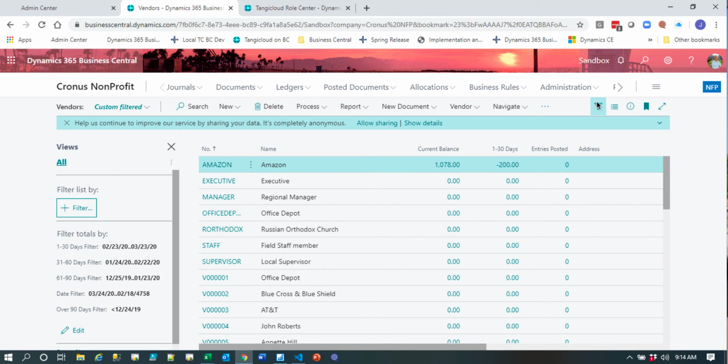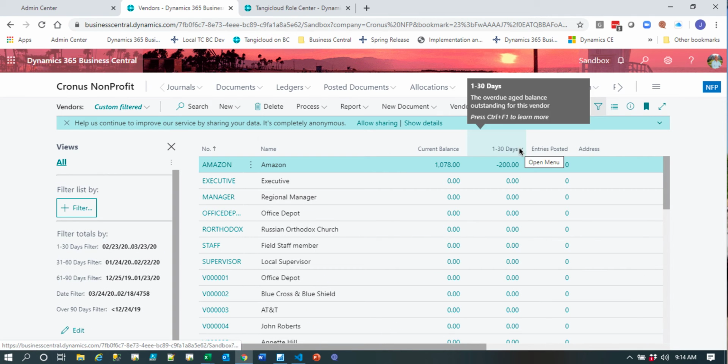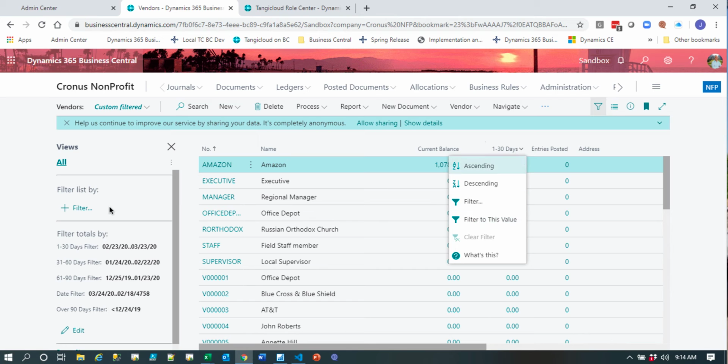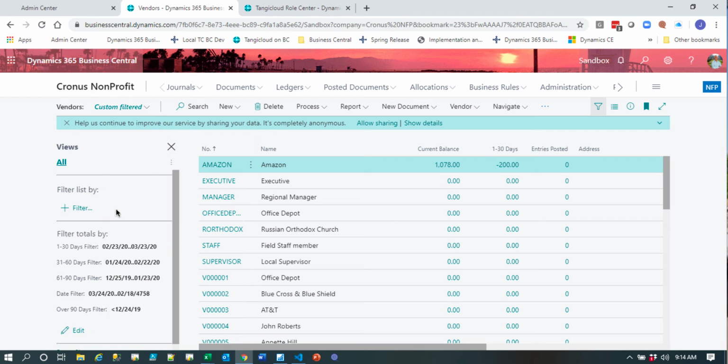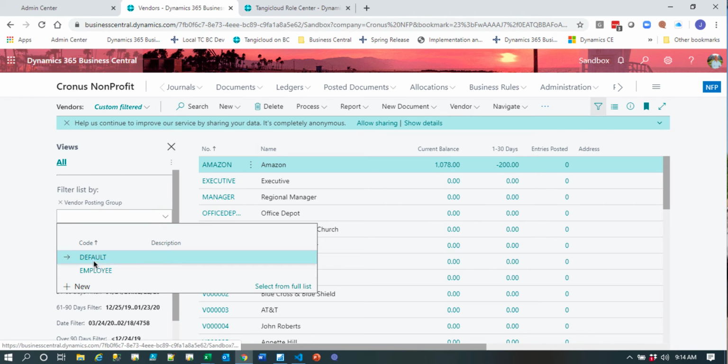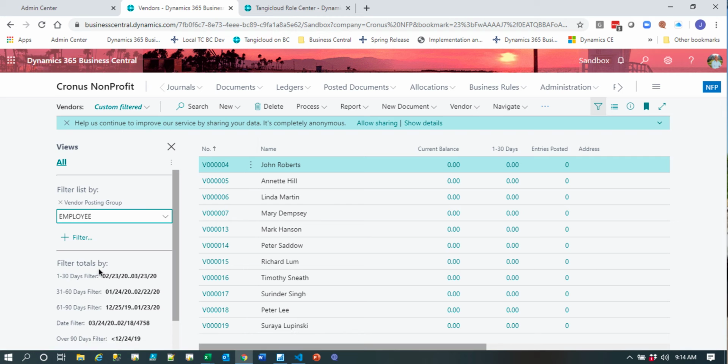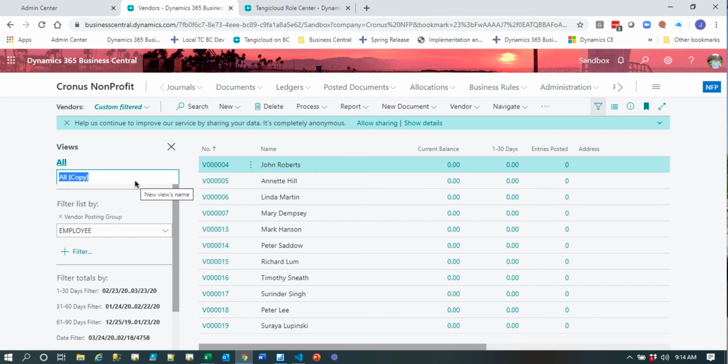I can open my filter tab by either hitting that or selecting the filter options from the columns. I'm going to say I want to filter here because I know that I'm using my vendor posting group to separate out my default vendors from my employees. So I've now set a filter that only shows my employees. And furthermore, I can now save this filter, give it a name, and say vendors, employees.